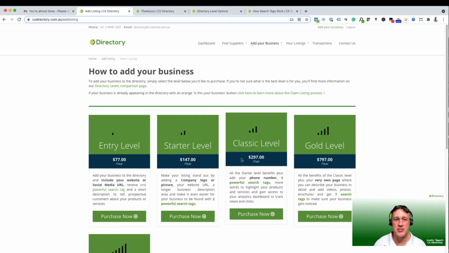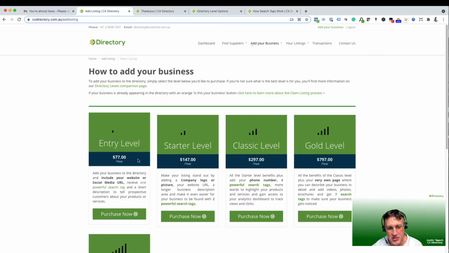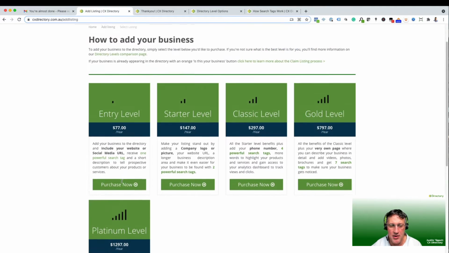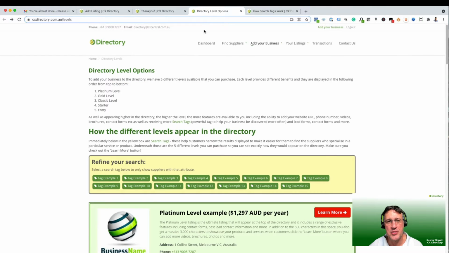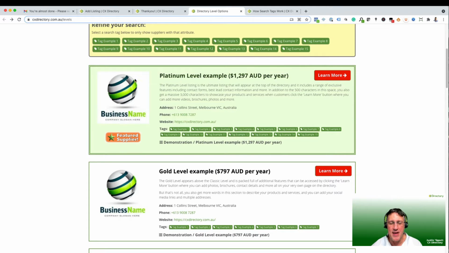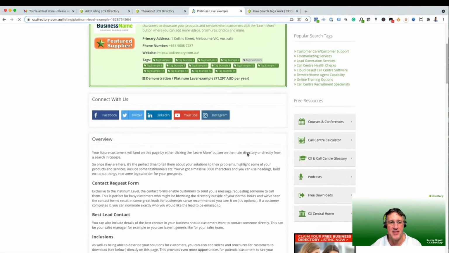Now, this is the bit where you get to add your business to the directory. Now, if you don't know much about our directory, there are 5 different levels, 5 ways you can add your business, starting at our entry level all the way up to our platinum level. Now, if you're not sure about the differences between them all, I do suggest you just head over to part on the website. It's called Different Level Examples, and you can actually see them here in the flesh. So you can see an example of our platinum level, including the Learn More button. So if you click on those, if you didn't know, there's a whole page for that particular business.